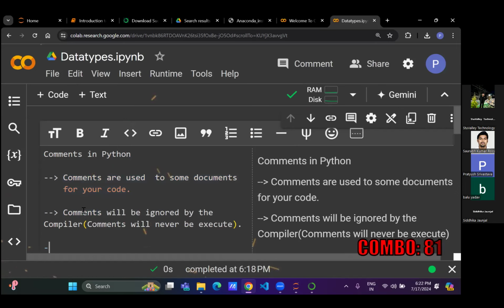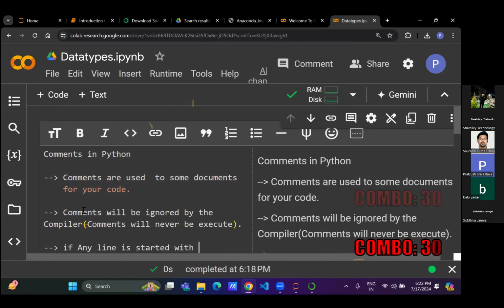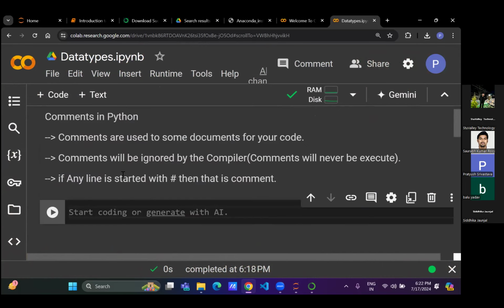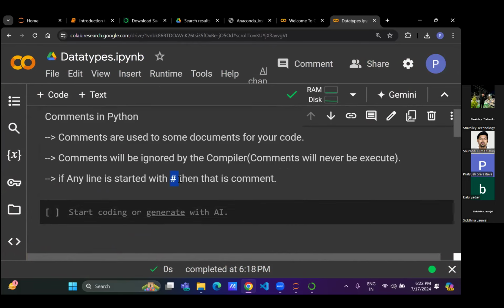There is one more important point here: how you can write a comment. If any line starts with hash, then that line is a comment. Anywhere you see this hash, that means it is a comment. And a comment will never be executed. You cannot execute the comment.